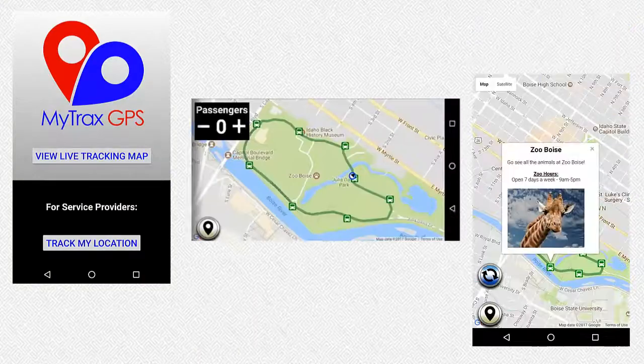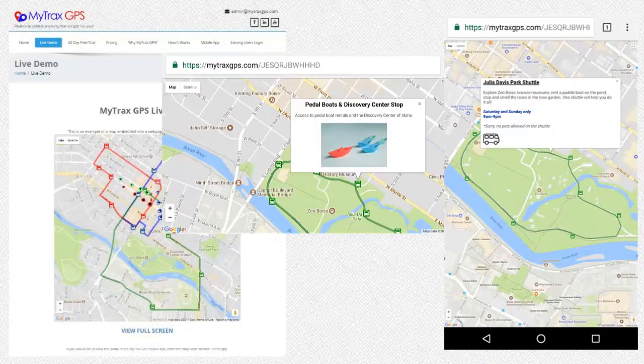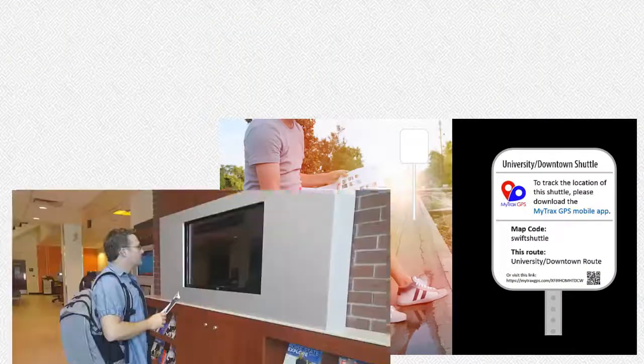As you can see, between the mobile app and these web map views, MyTrax GPS gives you and your customers a ton of flexibility in how you present and how they access and view your maps. We provide everything you need to provide your customers real-time tracking of your vehicles.